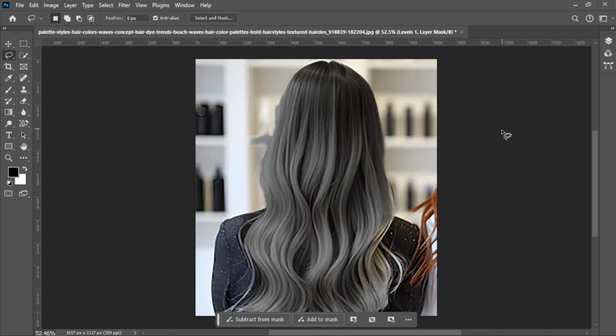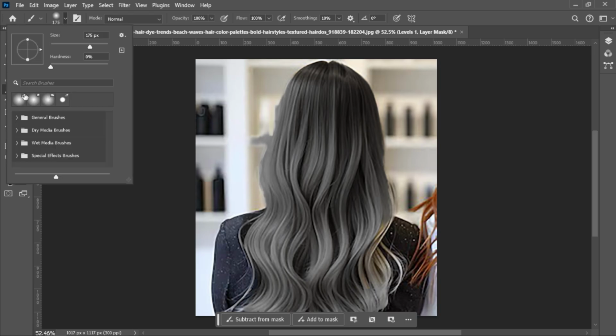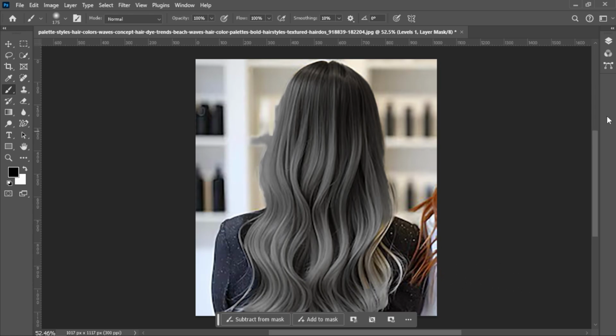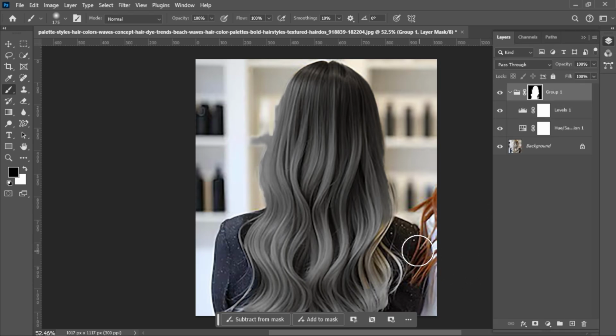Now select the Brush tool using a soft round brush. Set the brush opacity and flow both to 100%. Click on the mask and make sure your foreground color is set to black. Paint over any unwanted areas to erase extra parts of the adjustment and clean up the final result.